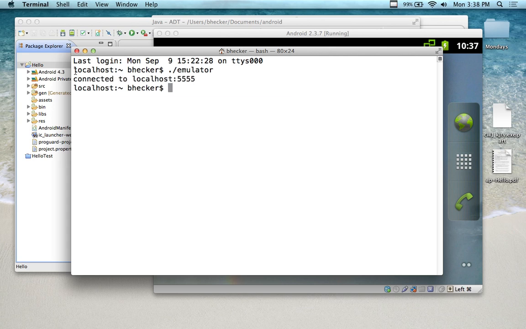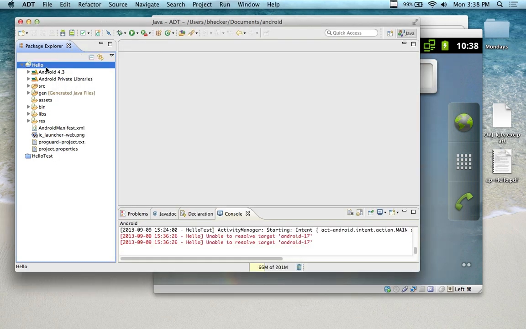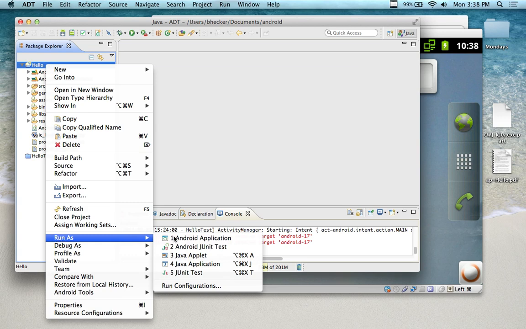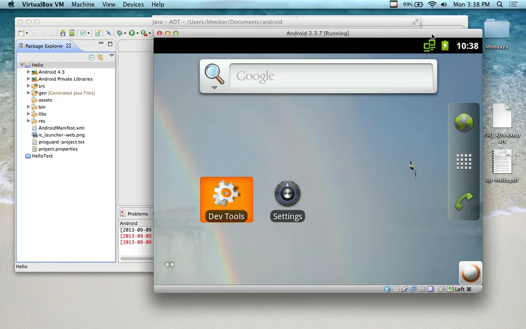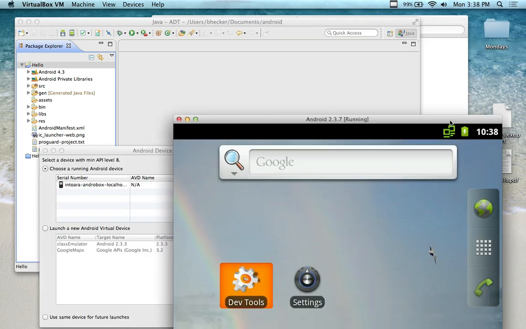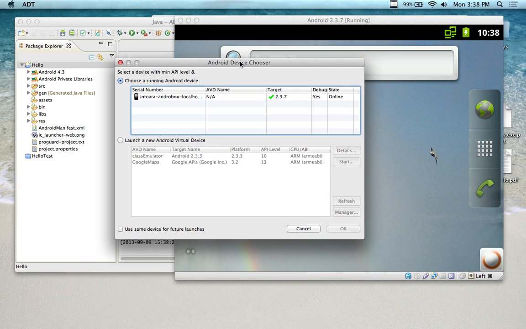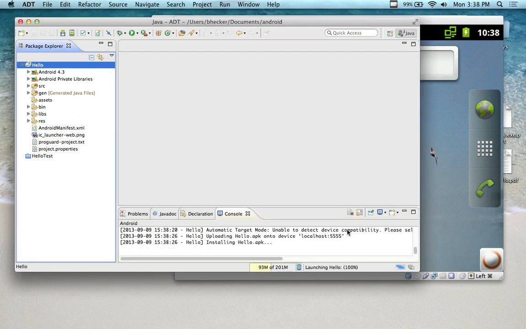So if I load this project, Hello, I get a couple of different things happening now. I have a slightly different project. So it should ask me, oops, here it is, for which device, and it has. So let's see.